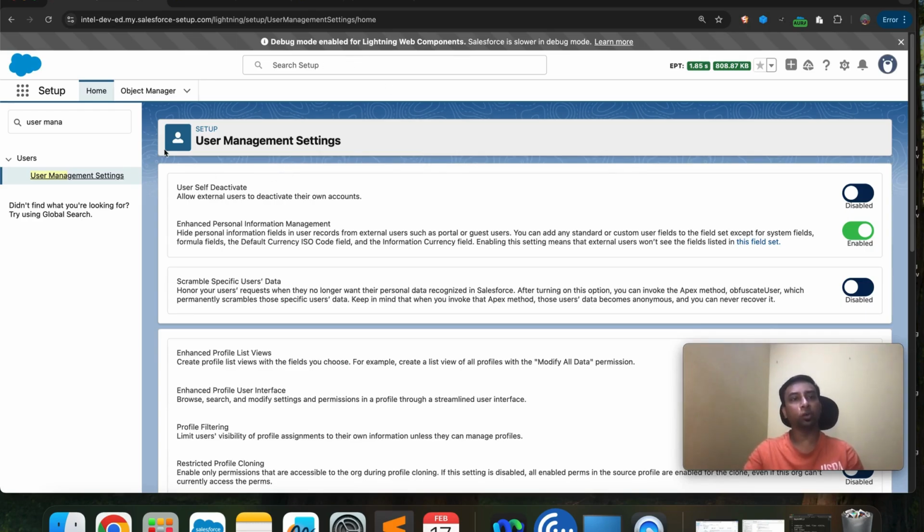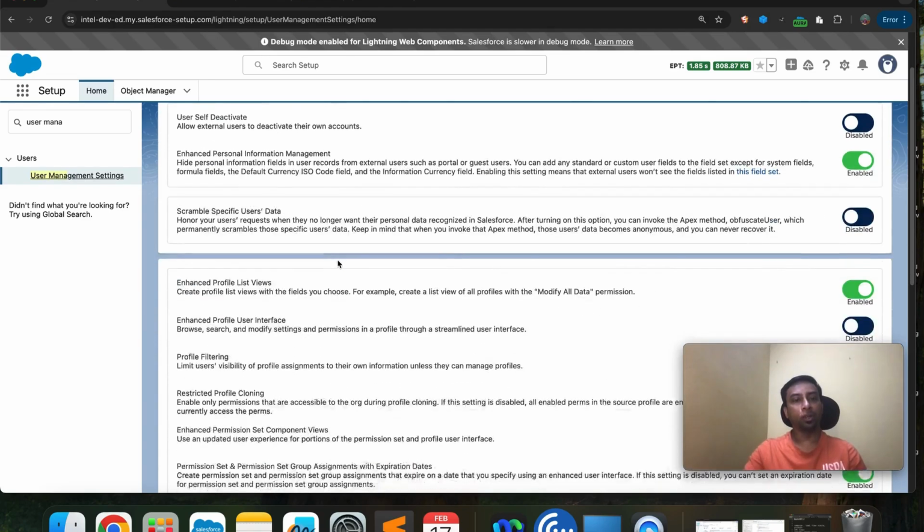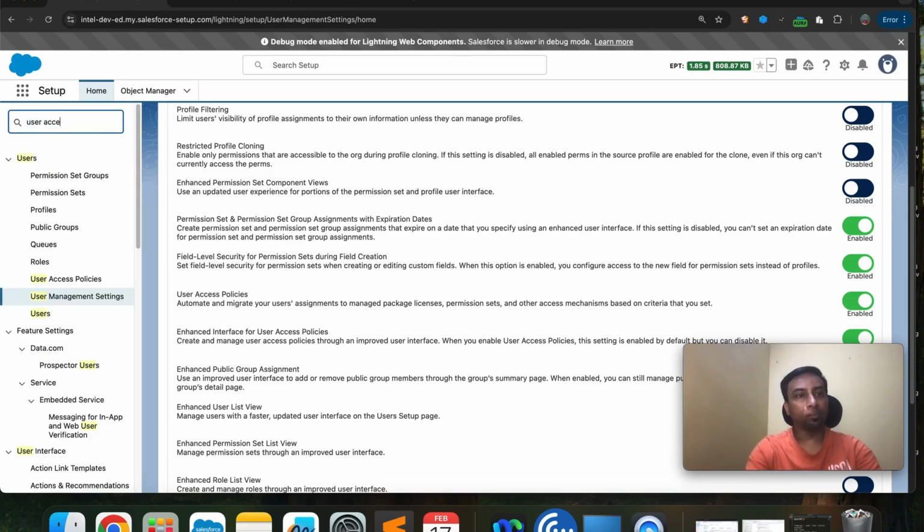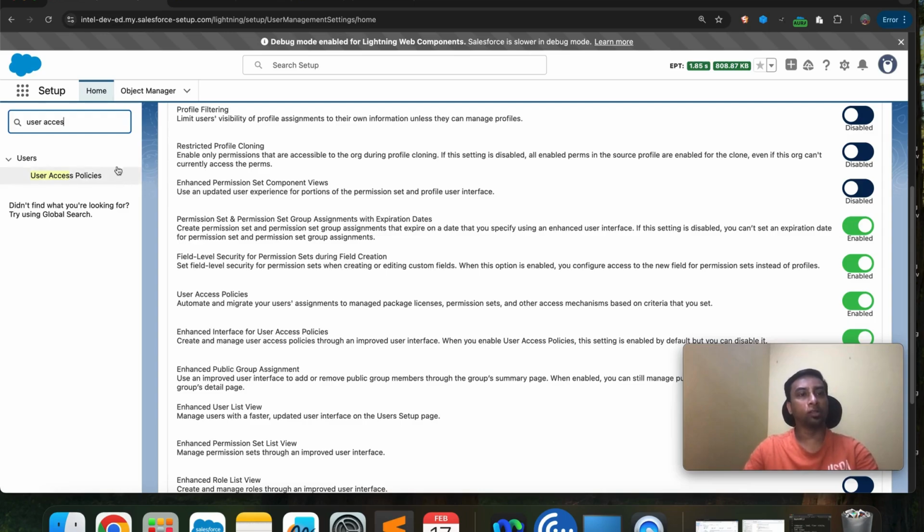So the first thing that we need to do is, this is my Salesforce org, and in my Salesforce org, we first need to go to the user management settings option. In user management settings, you will get an option here called user access policy. So we need to first toggle this particular setting. This is the first step that needs to be done as a prerequisite. Once this is done, we will go to this particular thing called user access policy. We will see this option called user access policy whenever we search for it in Setup.